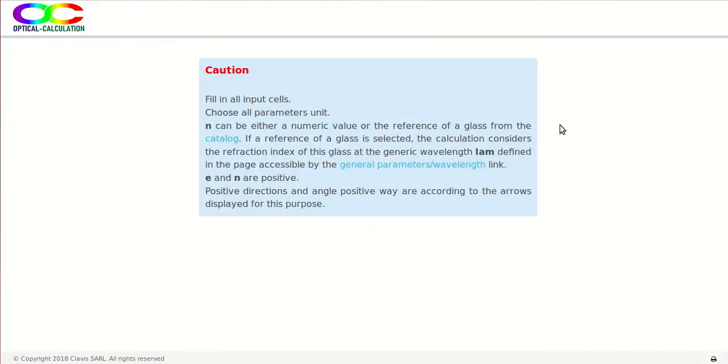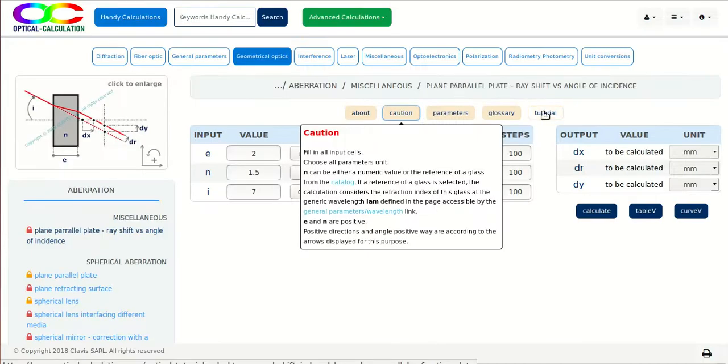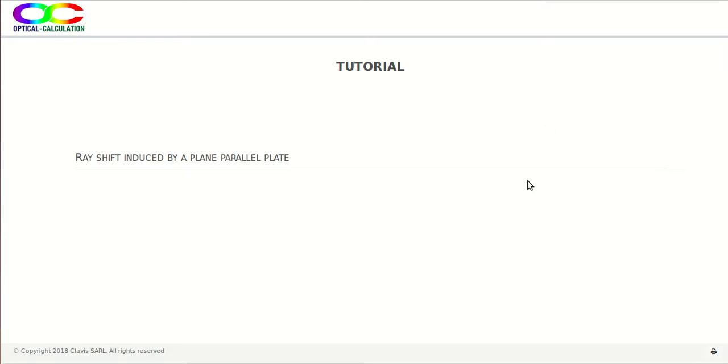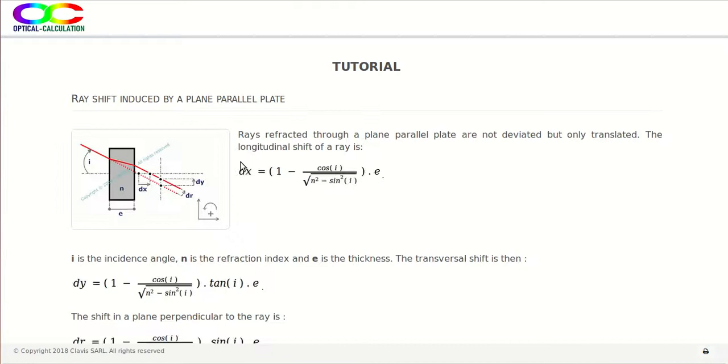Note that each tooltip can be also displayed in a separated page when clicking on the corresponding button. This can be practical if the tooltip cannot be completely displayed on the screen because it's too long. Finally, the tutorial button links to a separated page, which is a tutorial related to the present calculation. Here, the tutorial is obviously about the ray shift induced by a plane parallel plate, as you see.